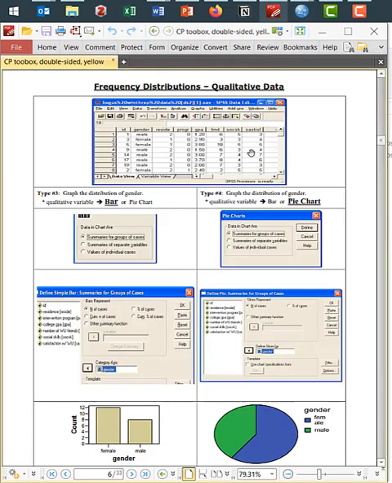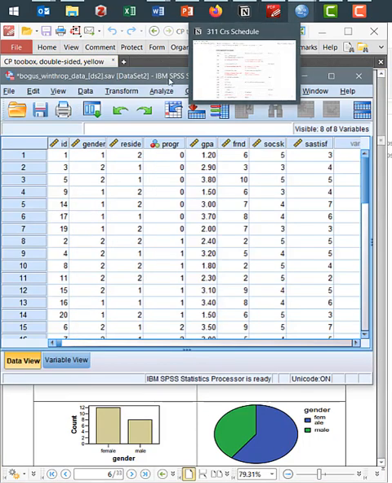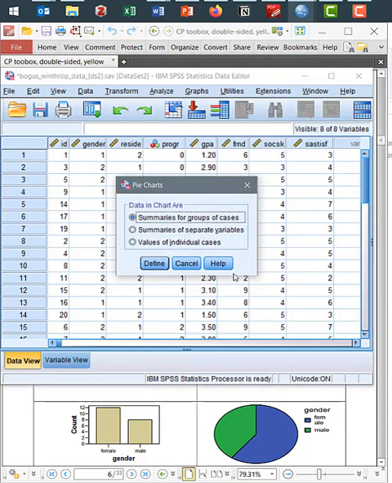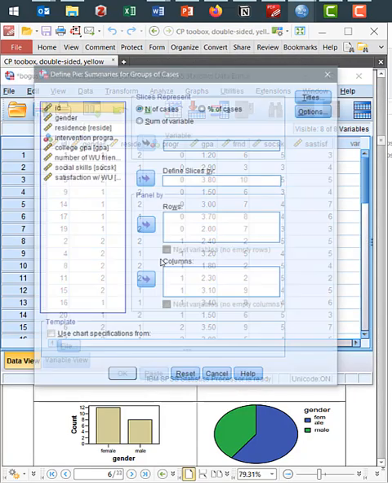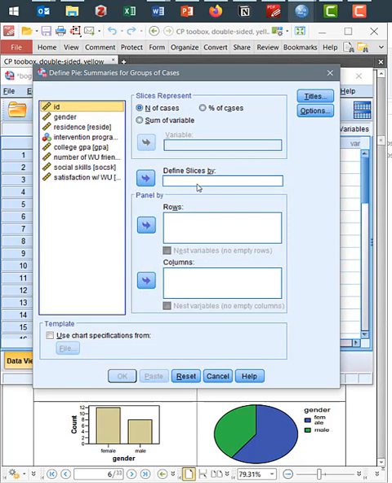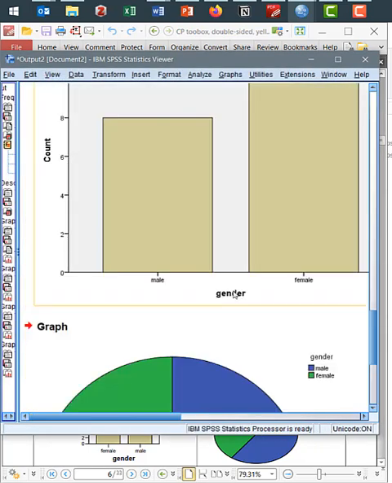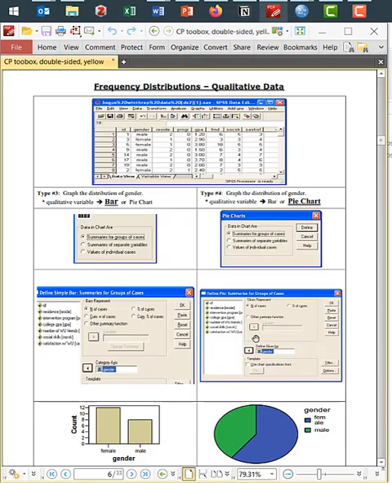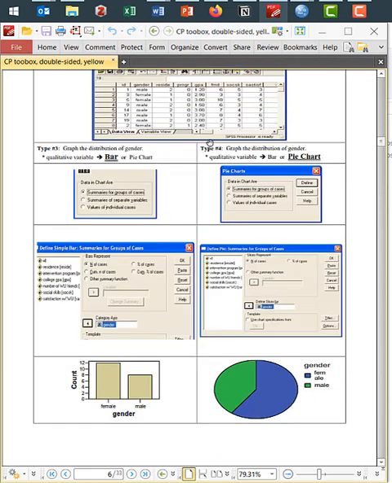If you're looking at your SPSS guide, we can also do a pie chart. So I'm going to come back here and go to graphs, legacy, pie, leave it on groups of cases. Now I'm going to define the slices for gender. So same information, but now in the very soothing blue and green pie graph format. All right, so that was for the qualitative data.